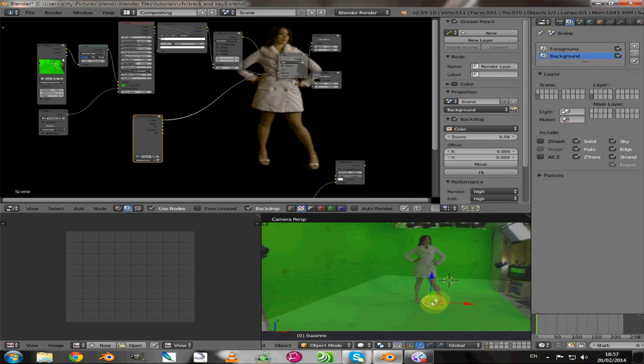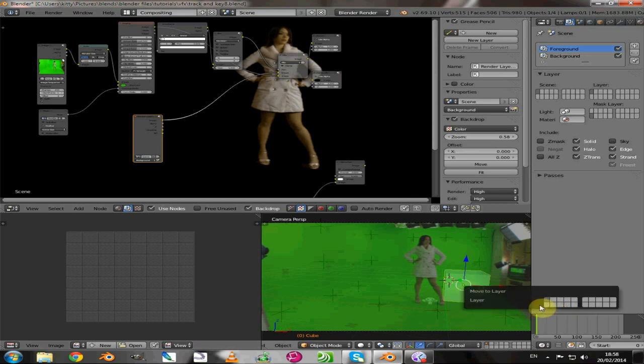So if we select the monkey, press M and move it to the top layer. If we click on the foreground, you'll see the foreground is everything on layer 1. So if we just choose layer 1, we now have the monkey and the cube on layer 1. And we don't want the cube in the foreground, we want the cube in the background. So we select the cube, press M, and move it to the background layer. Okay, so now everything's set up.